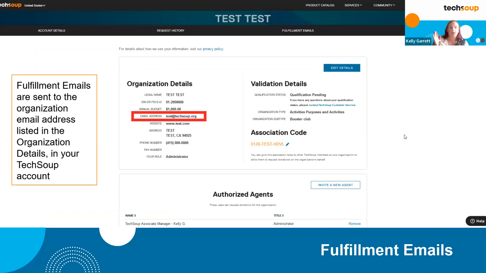Perfect. So those details, the request history details, and also the fulfillment emails are always sent to the organization email. As I mentioned before, if that doesn't look right, you'll want to change that one. It can be different than your login. It does not have to be the same. So you'll want to make sure that that one is up to date and accurate. And that's where we'll send your confirmation emails, which have the request details in them.